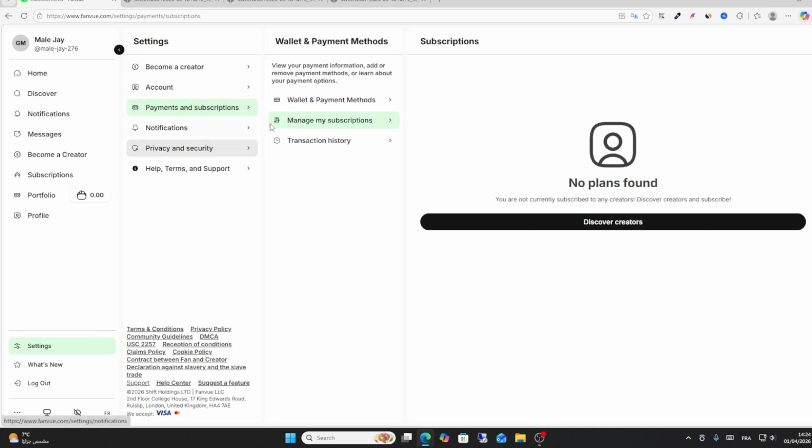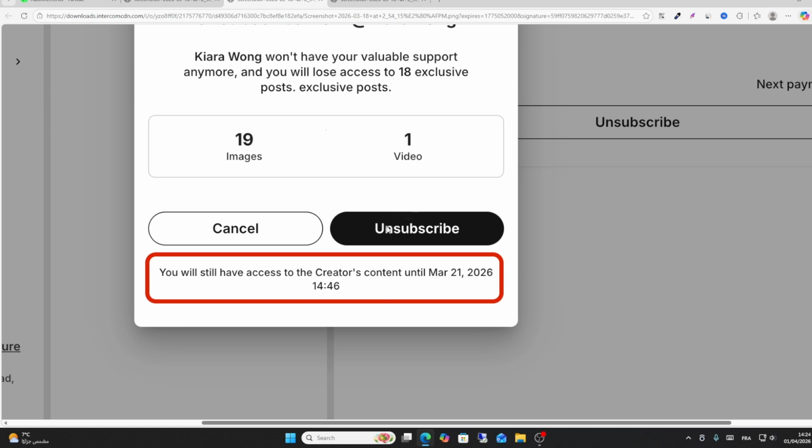You can also use this for the settings and then go to payments and then go to manage my subscription and then click on subscription here.